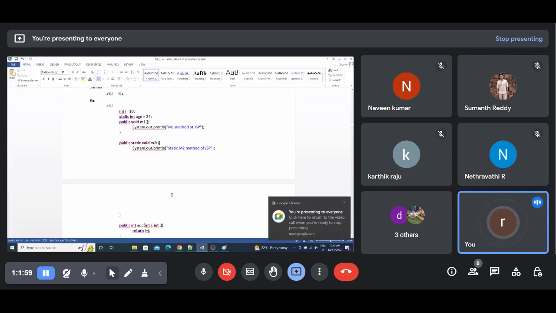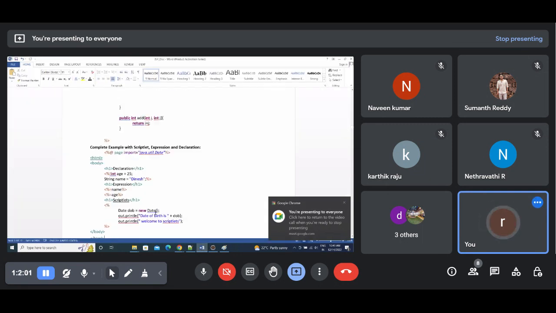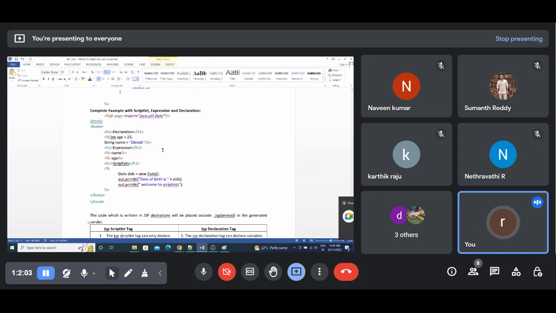Now the scripting tags are completed. With all of them, I have given one example also. If you want, I will add this also. This is the declaration section, it will go under the class. This is the expression, it will go to _jspService. This also is a scriptlet, it will go under the _jspService method.